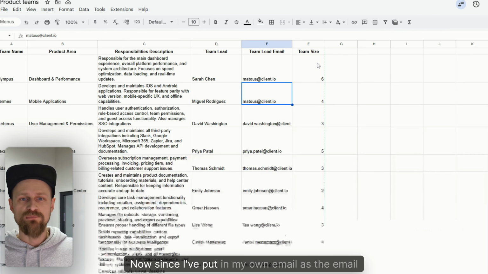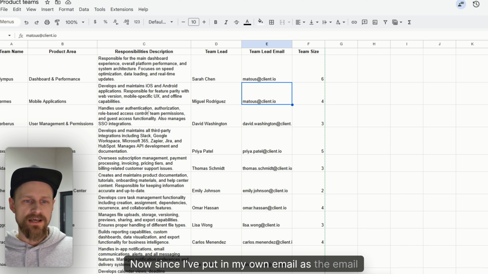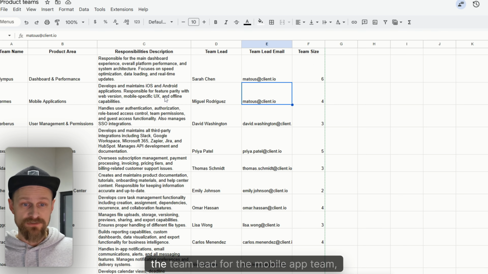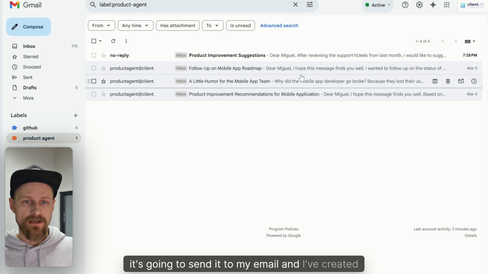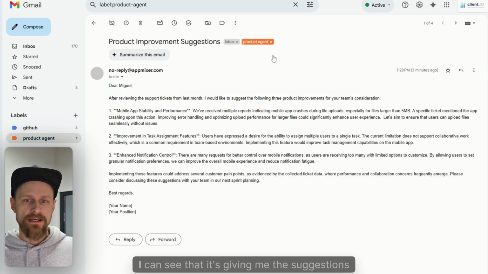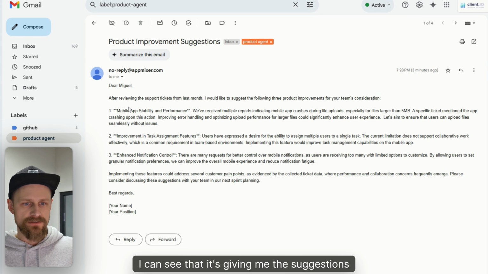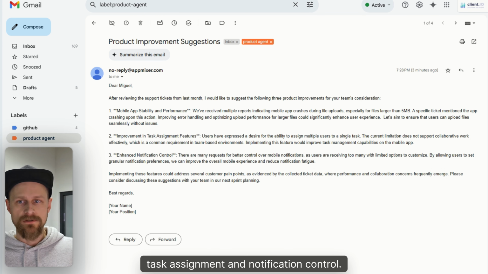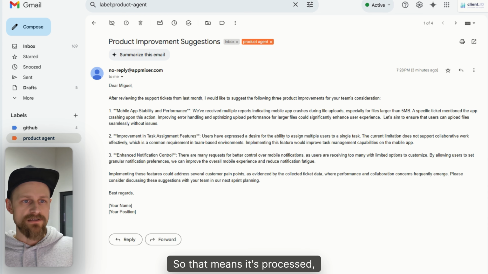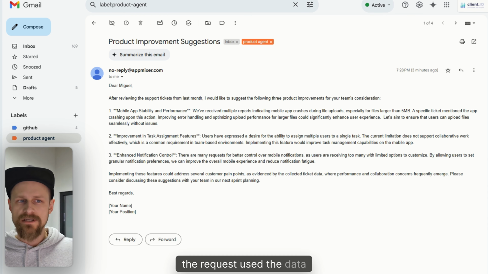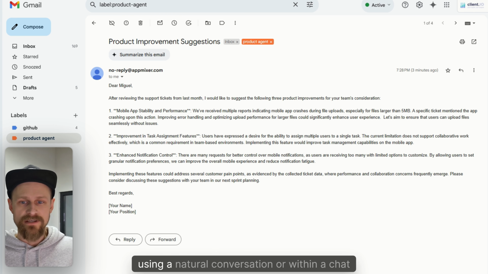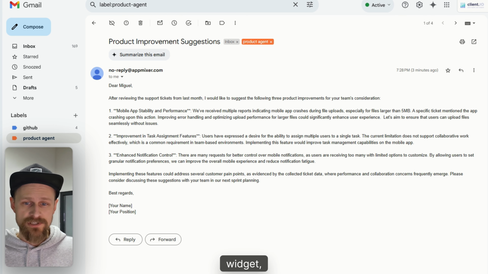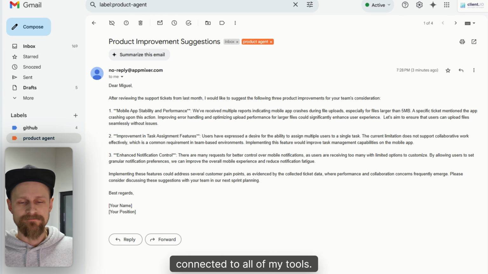Now, since I've put in my own email as the email address of the team lead for the mobile app team, it's going to send it to my email, and I've created a folder for it here. I can see that it's giving me the suggestions here. So stability, task assignment, and notification control. So that means it's processed the request, used the data, and used the email tool as well, and just using a natural conversation or within a chat widget connected to all of my tools.